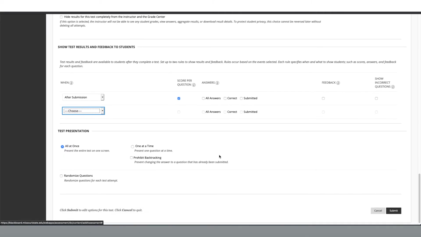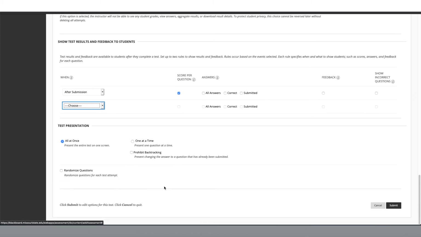Under Test Presentation, you can choose to display the test all at once or one at a time. If you choose to set the test to one at a time, you can also prohibit backtracking, meaning a student cannot go back to a previous question. You also have the option to randomize the order in which the questions are displayed to the students.